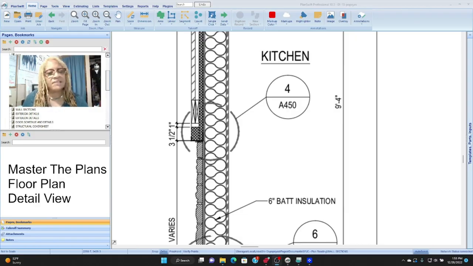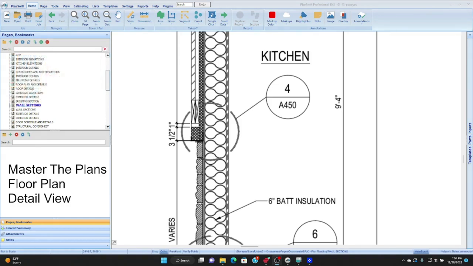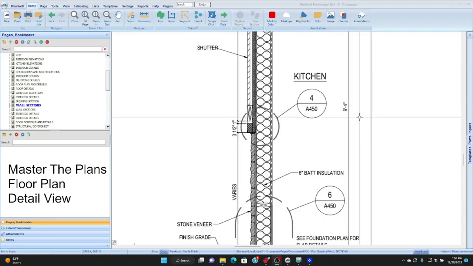So many mistakes happen because contractors leave out the steps involved in the call-out. Let's discuss the detail call-out. Okay, everyone, so what we are looking at here is the detail call-out.